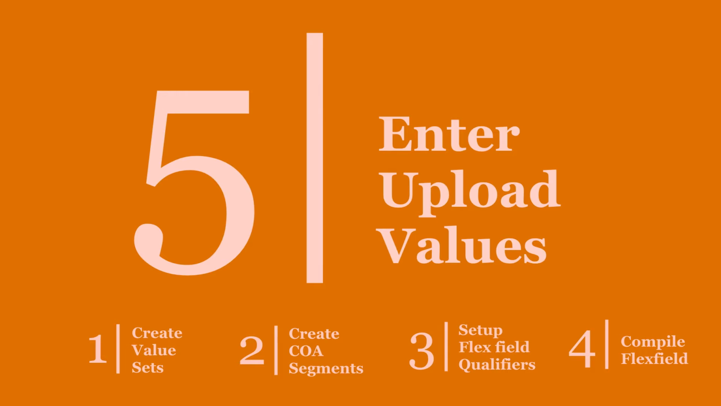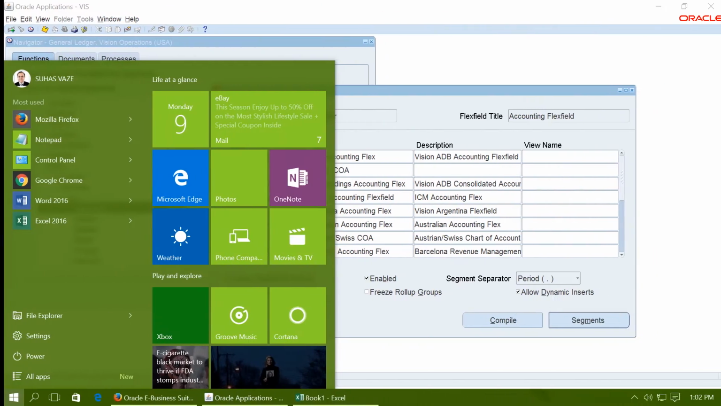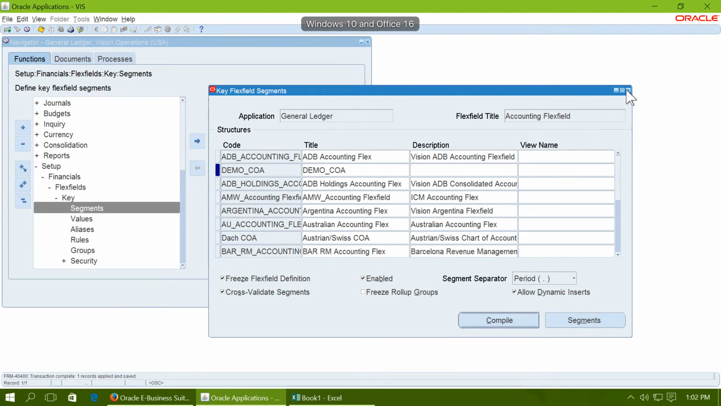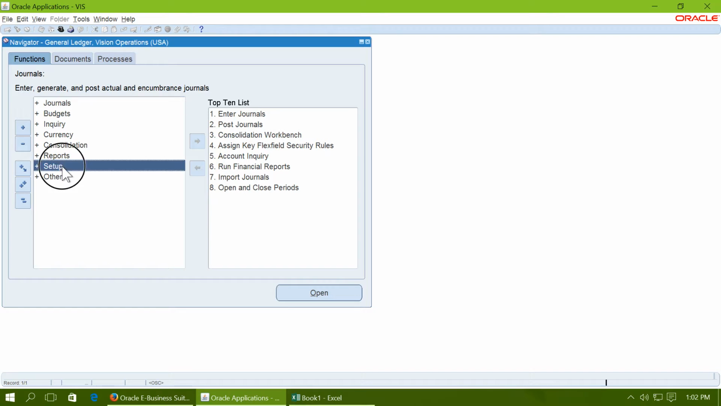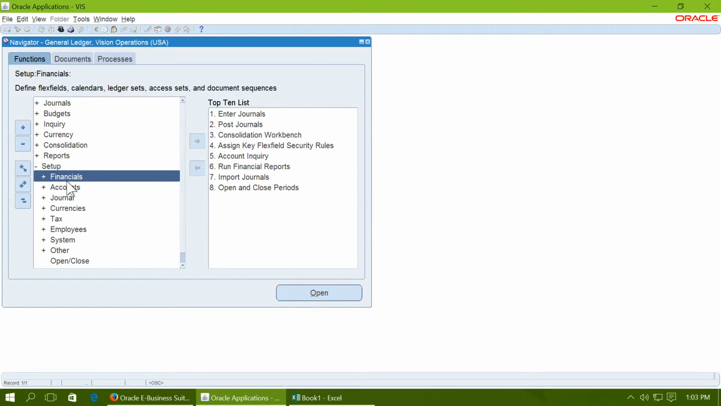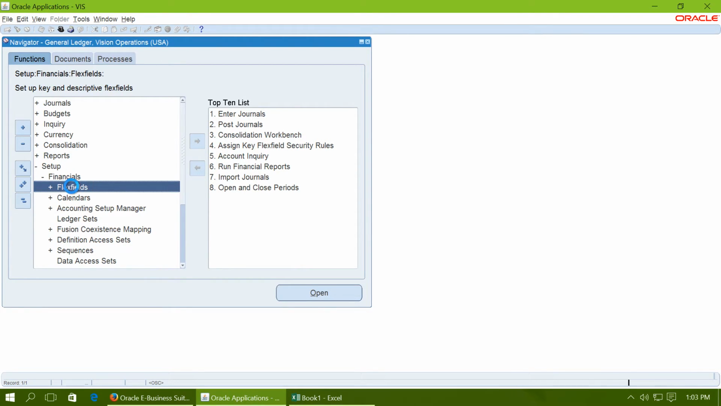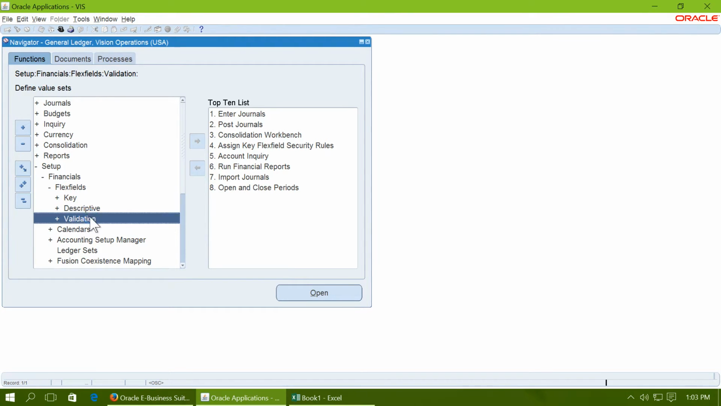The next step is to actually enter the values in each value set. You can either enter the values manually or upload the values. Let us see how you can do that. Go to Setup, Financials, FlexFields, Validation, Values.